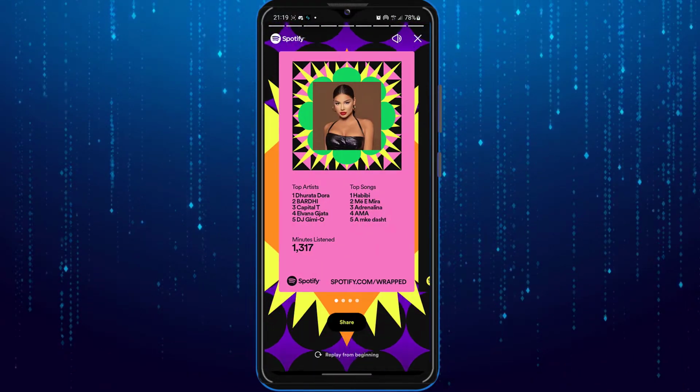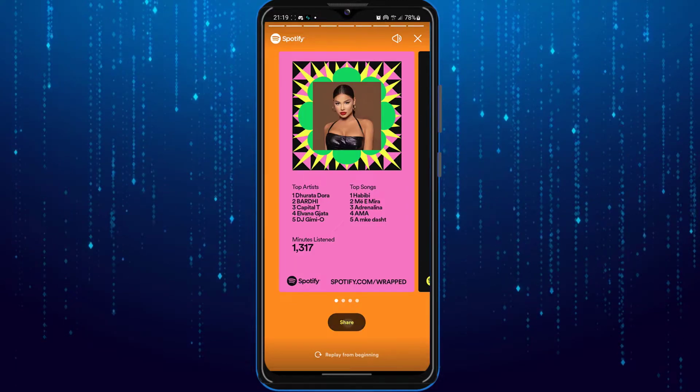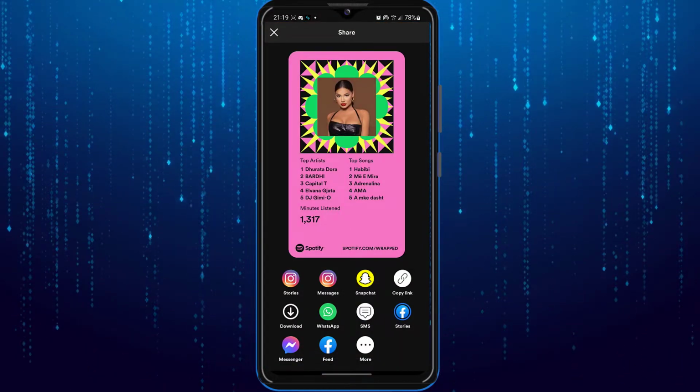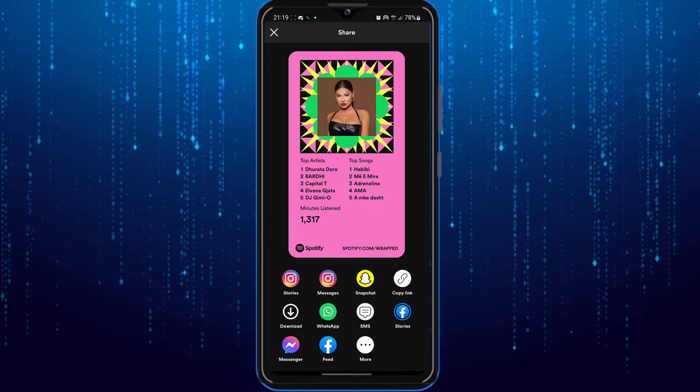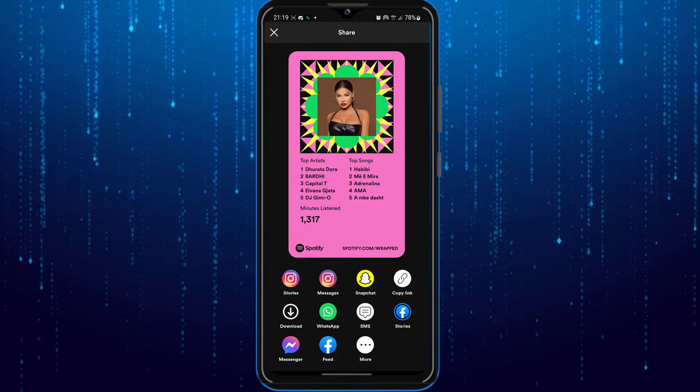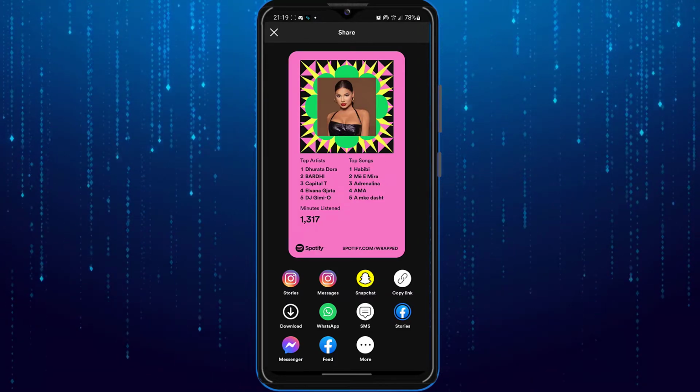If you just click on share, select one option to share your Spotify Wrapped 2022. You can share on Instagram, Snapchat, Facebook, TikTok. You also can copy the link and share the link.